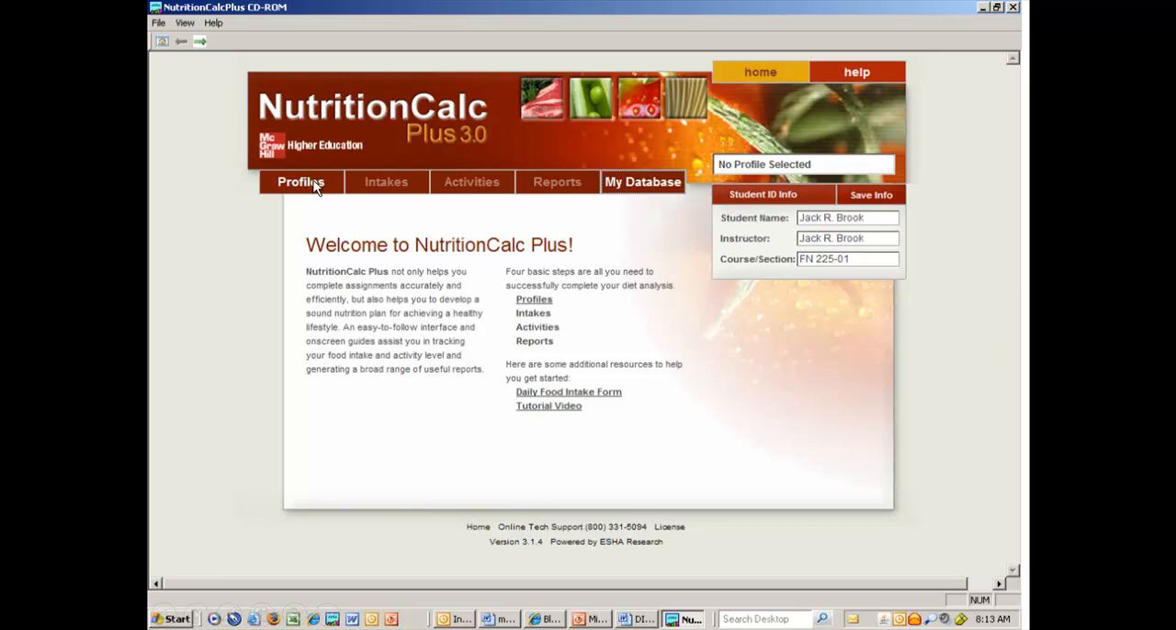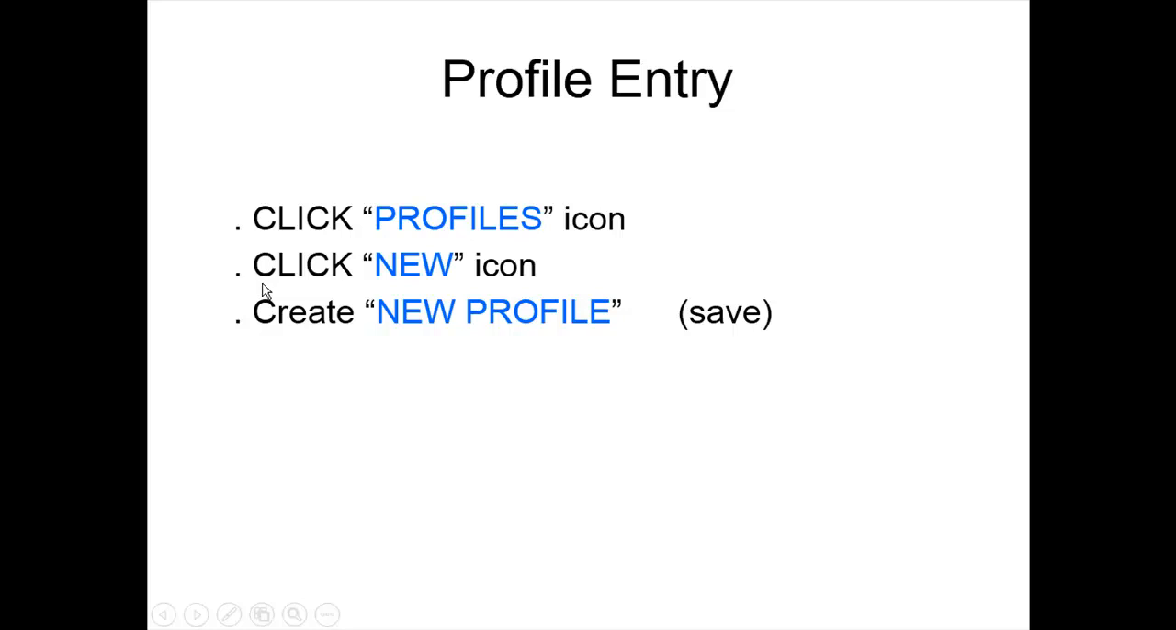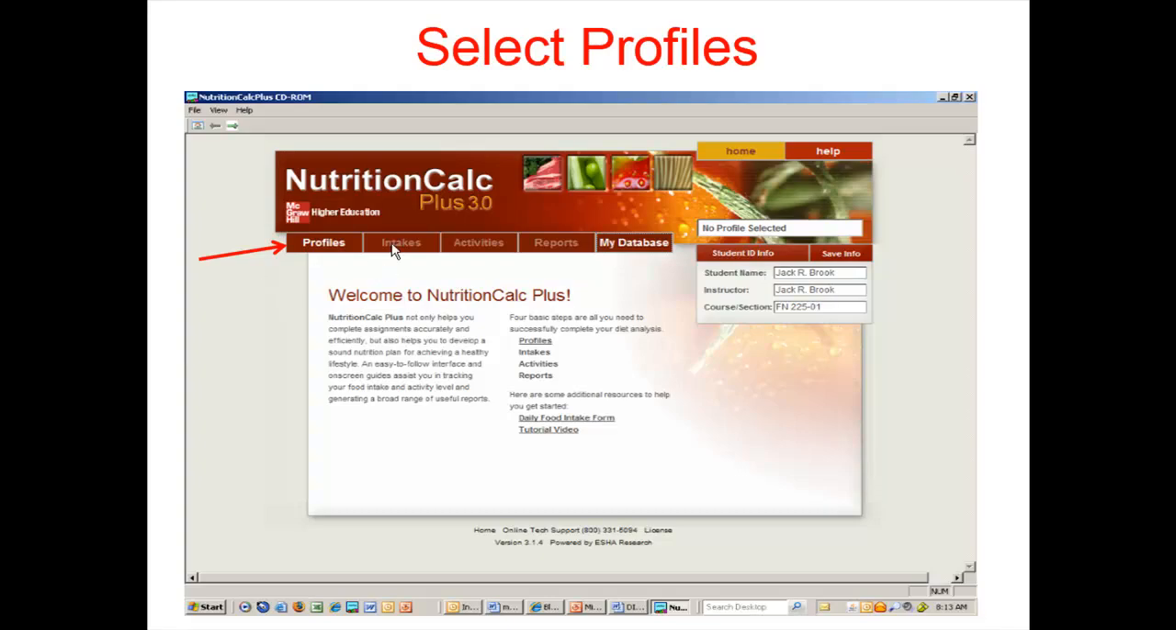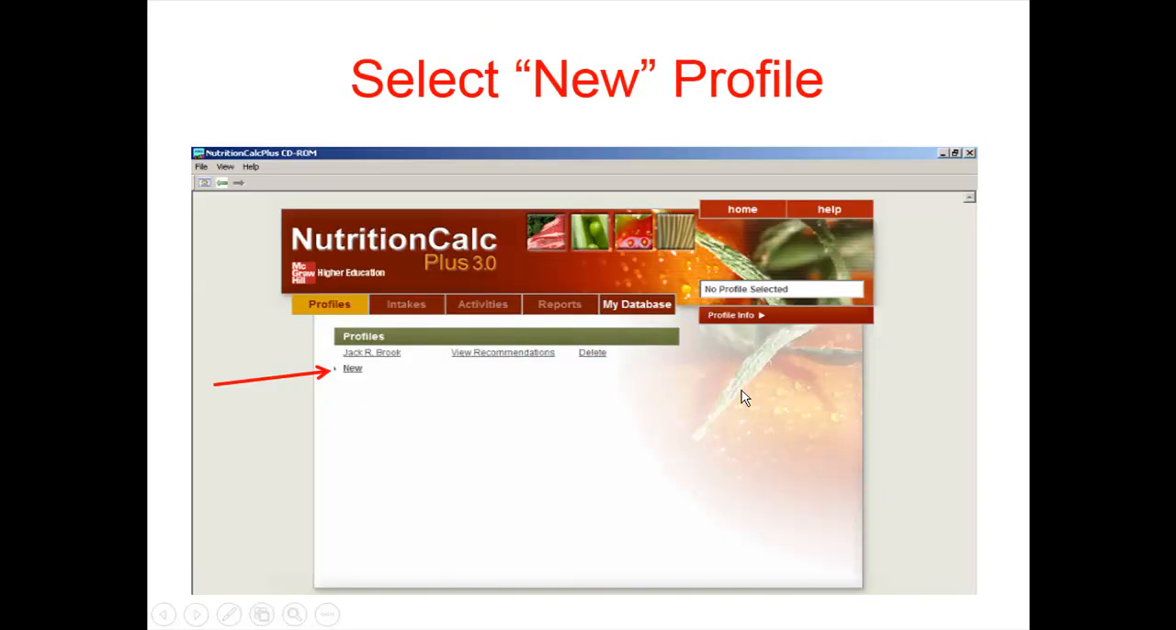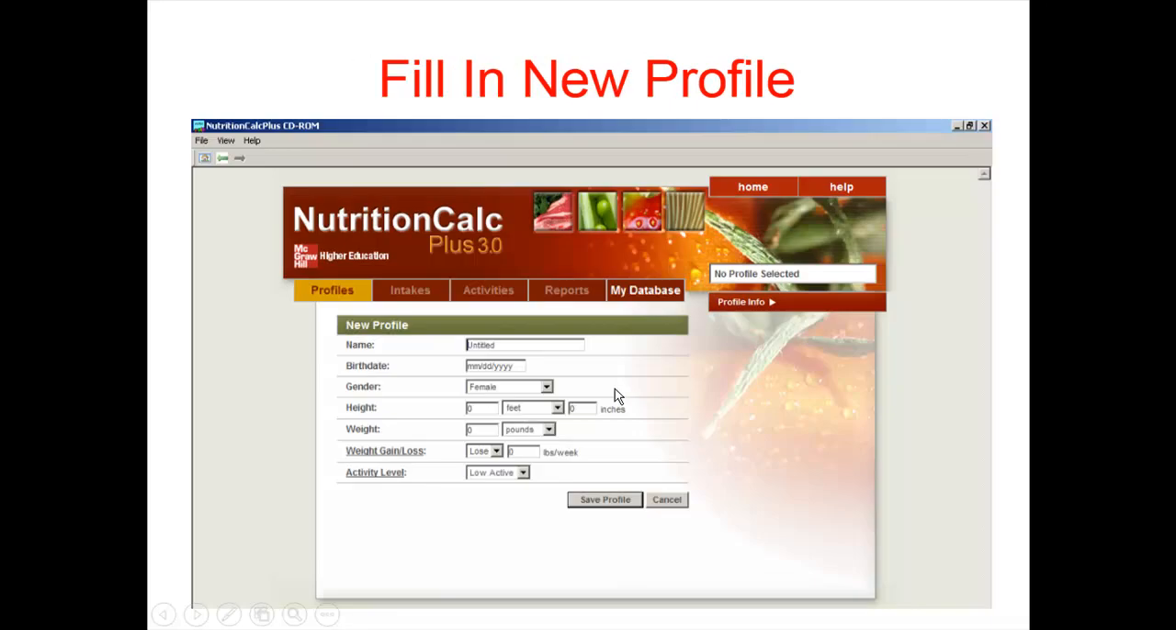And the first thing you're going to do is put in your profile. So you want to click on profile, you're going to click on new, and then you're going to create a new profile. So click on this icon, profile, and then go in and check new. And then what it's going to do is give you this that you're going to fill in. That basically is going to be a baseline of who you say you are.